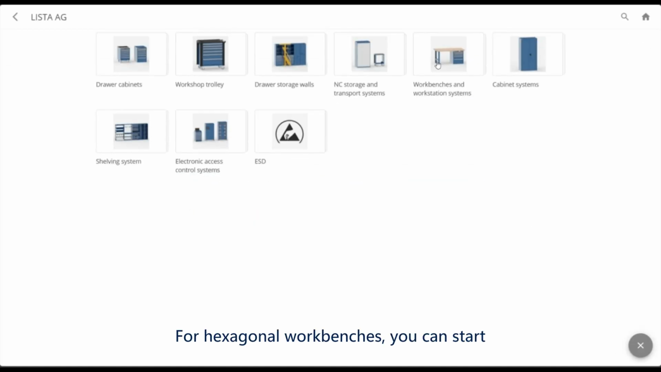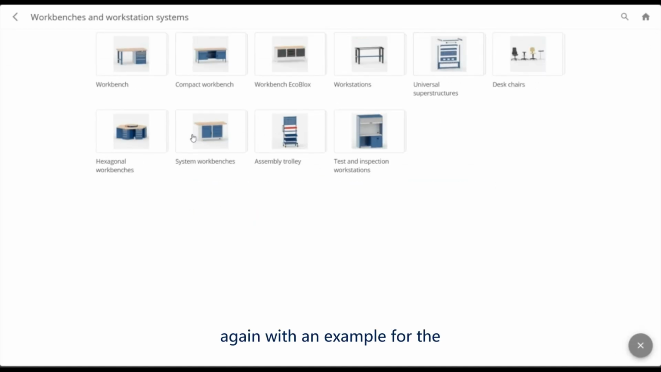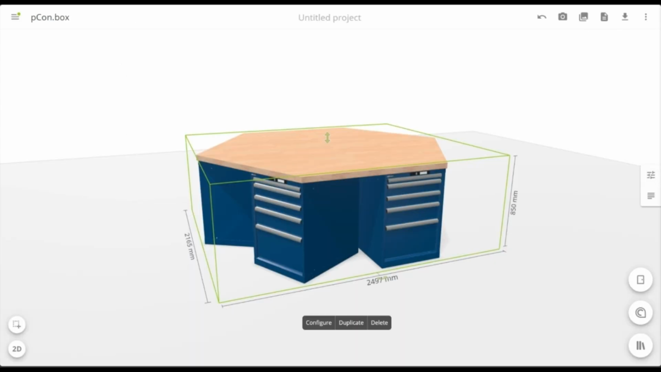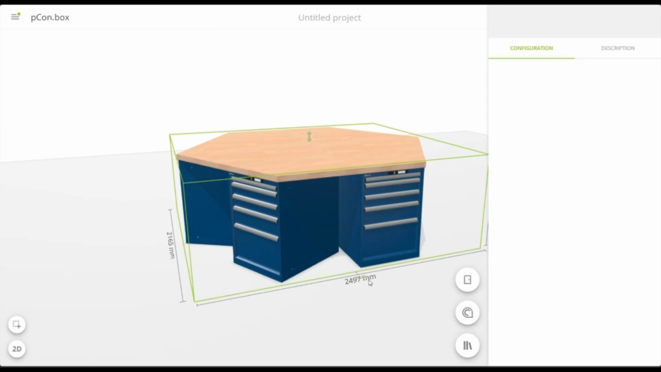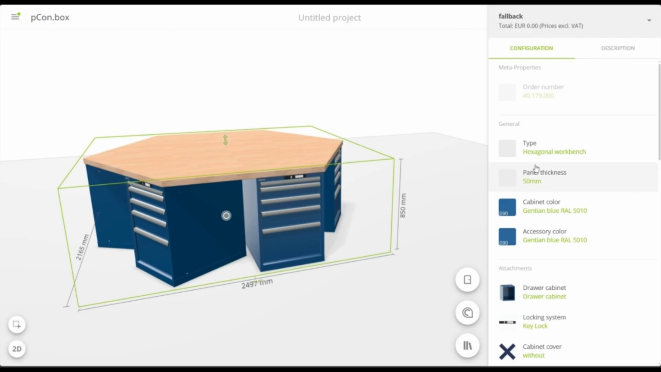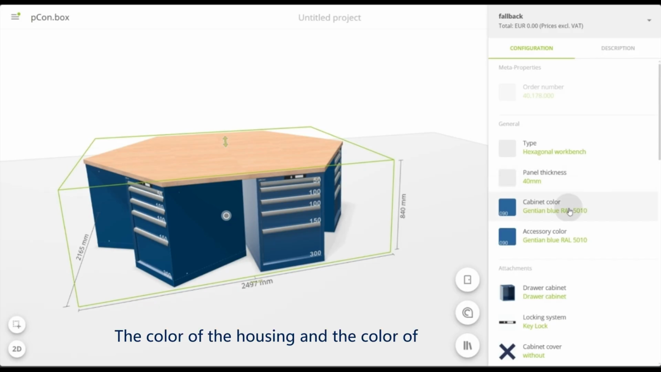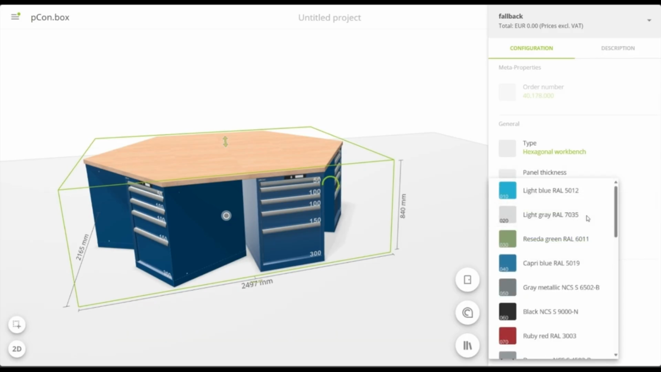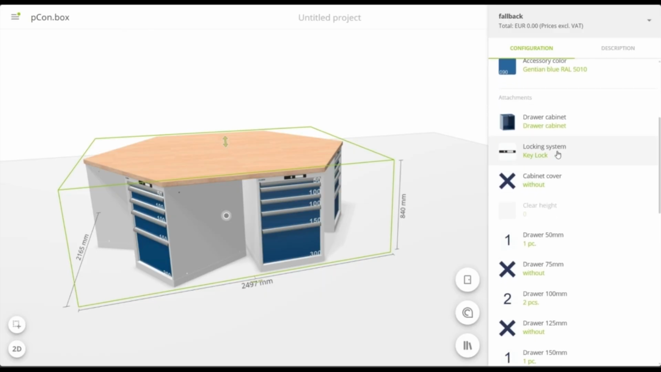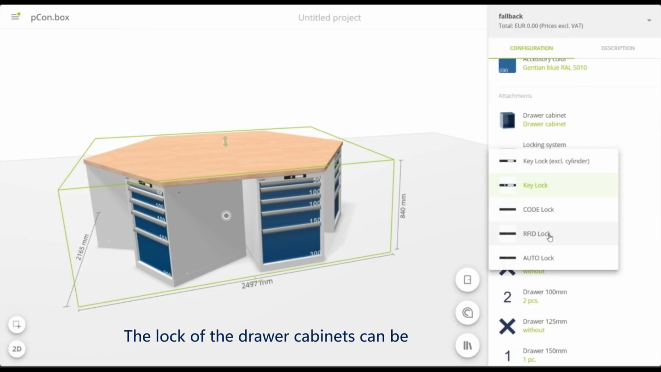For hexagonal workbenches, you can start again with an example for the configuration. The panel thickness of the multiplex panel can be changed. The color of the housing and the color of the fronts and all accessories. The lock of the drawer cabinets can be changed.